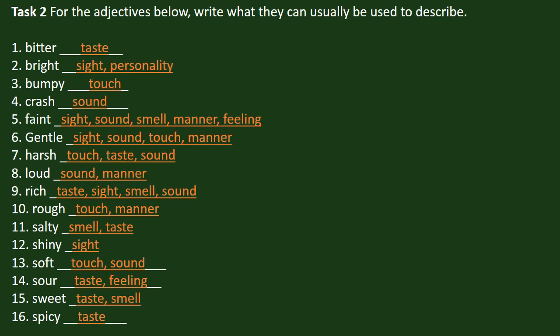Answers. 1. Bitter describes taste. 2. Bright describes sight or personality. 3. Bumpy describes touch. 4. Crash describes sound. 5. Faint describes sight, sound, smell, manner, or feeling. 6. Gentle describes sight, sound, touch, or manner. 7. Harsh describes touch, taste, or sound. 8. Loud describes sound or manner. 9. Rich describes taste, sight, smell, or sound.